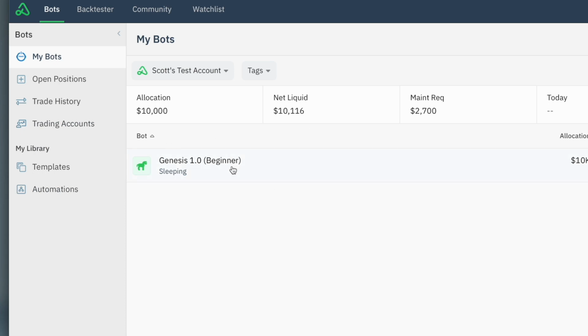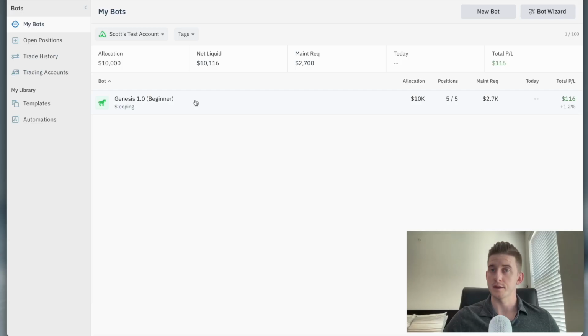So right here, as you can see, I just have one bot in my account so far. This is the Genesis 1.0 beginner bot. And so basically the way this works is you definitely can build a brand new bot from scratch and kind of develop the functionality and features from there. Or if you are a beginner like myself with the platform here, you can use a template.